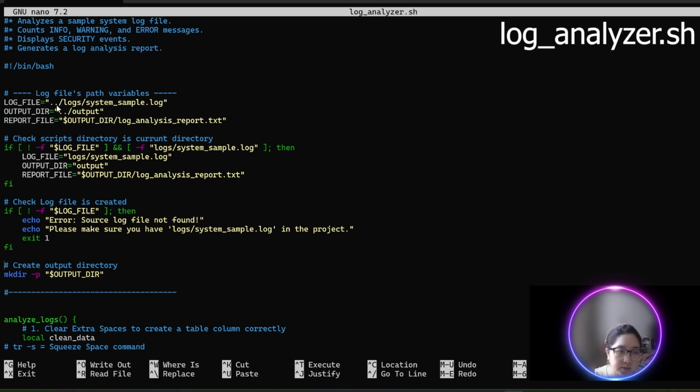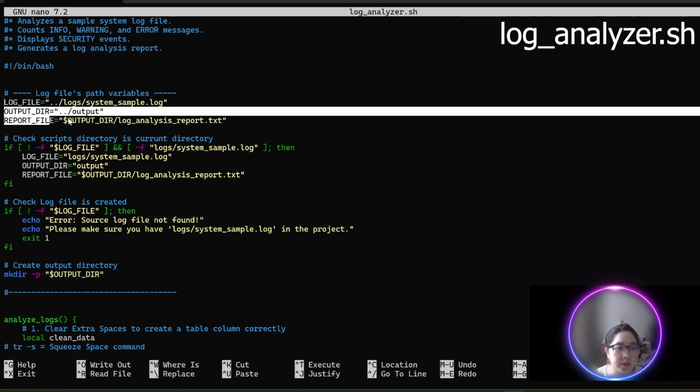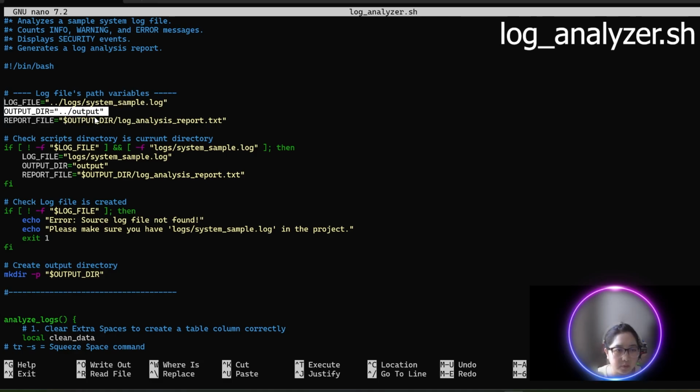Okay, let's start. The first one is the location part of the files. The log files that I told you before are in the logs and the system sample.log files. And we are also creating the output result, so it has this directory and these file names of the report. And the next one is checking if the script directory is the current directory or not, because it can find the log files correctly.